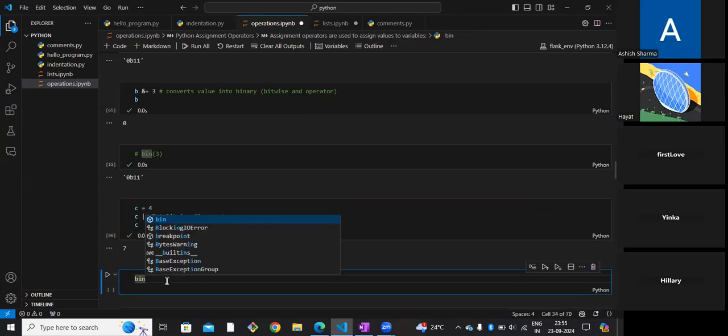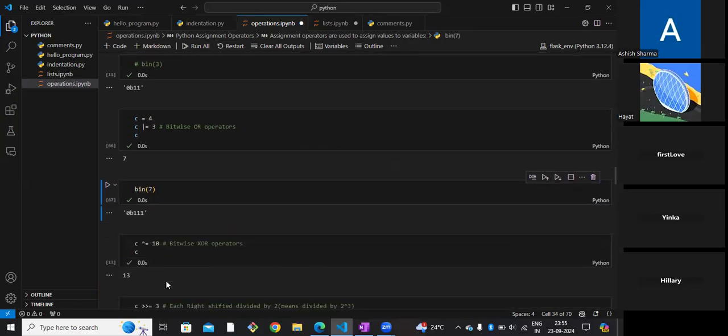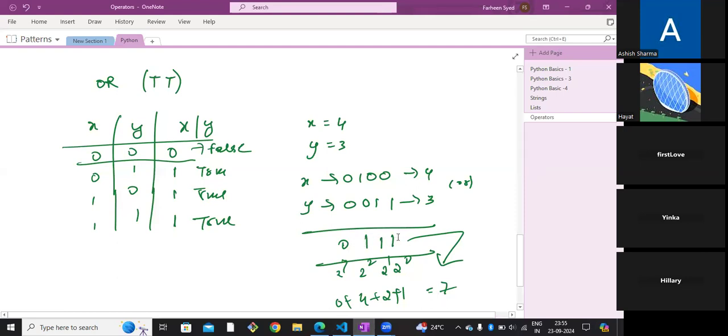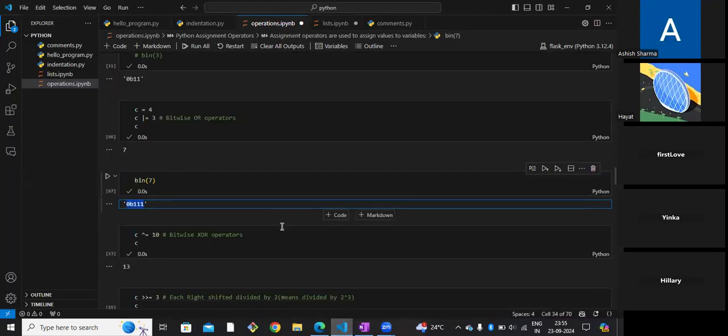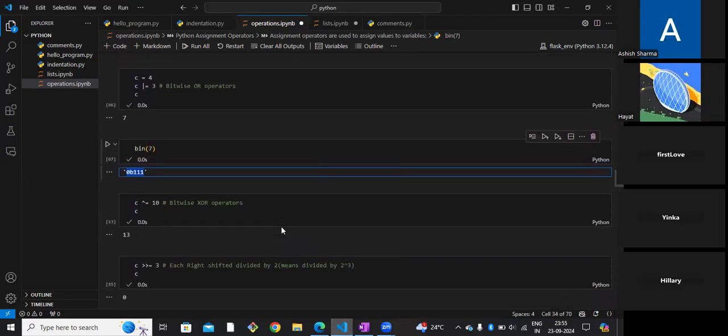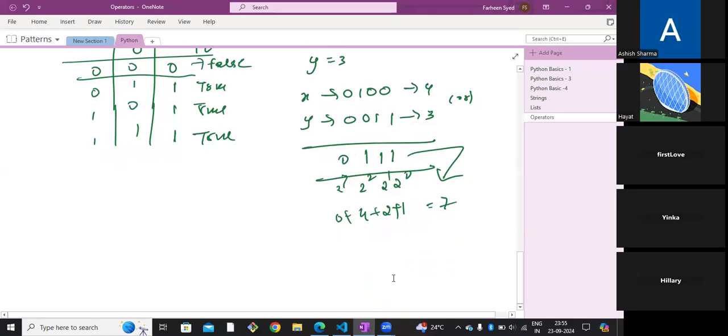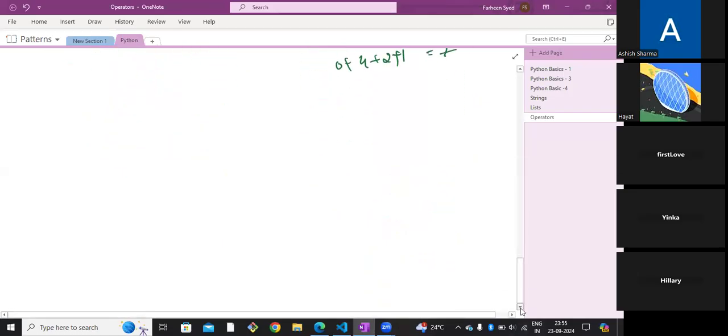Any doubts in this? We got the binary number, that's what we did here, right? That is the bitwise AND operation and OR operation, and we have one more. So c caret equal to 10. This is called the bitwise XOR operation. So this is the XOR operation.